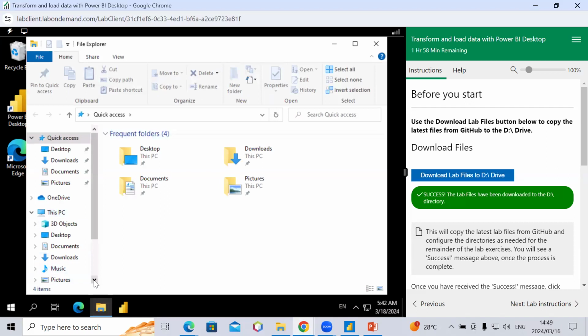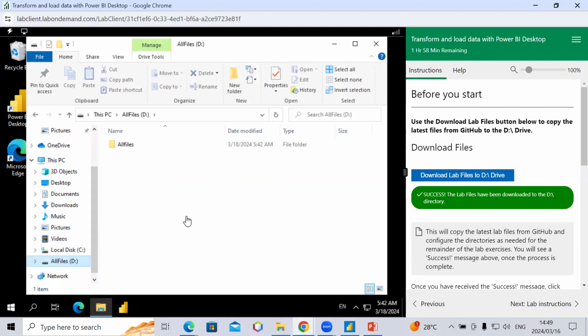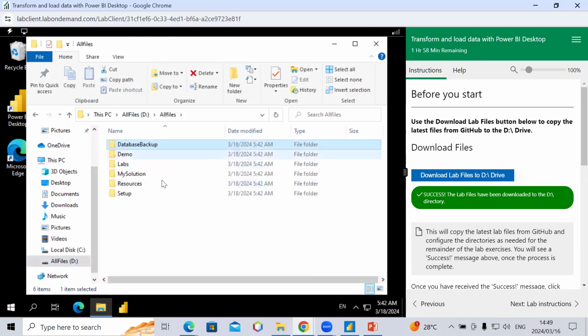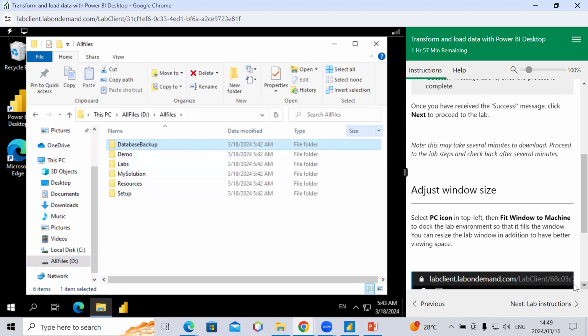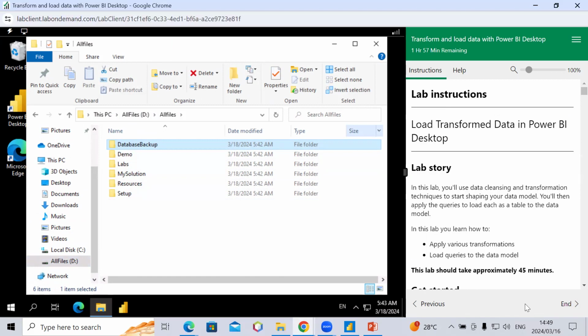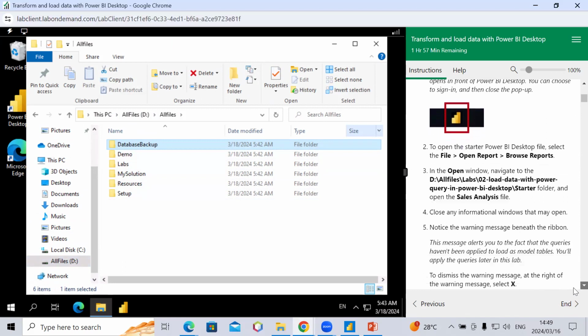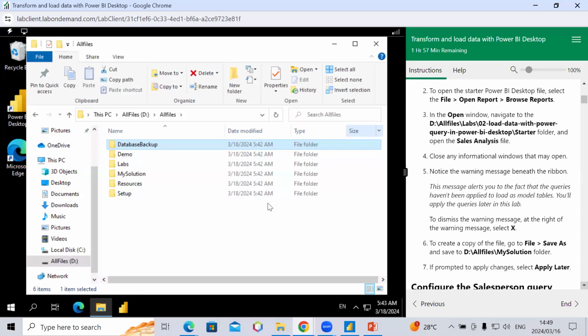Then you use the vertical scroll bar and go to all files. After all files, click on all files again. This is the lab that you have downloaded, the lab files. So you read through this so that you get a feel of what is happening. Then next, you follow the lab instructions. So as usual from the previous one, this is what we call data analysis.